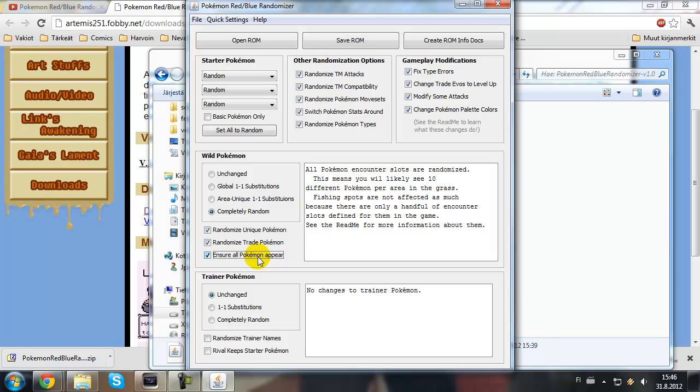All 151 Pokemon will appear somewhere in the game. This one you should pick, and we're going with that. And then trainer Pokemon. And they can be totally random as well. And a 1-to-1 means like all the Zubats will be something else, and all the Ekanses will be something. Yeah. But we're going with completely random. And then there's a fun little extra, randomized trainer names.